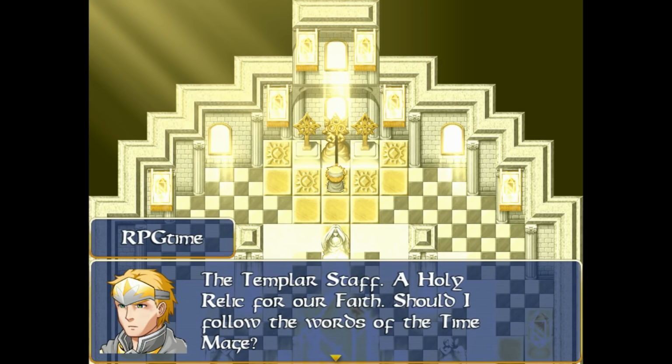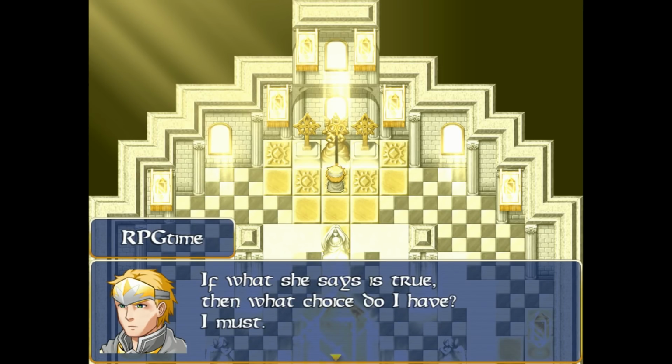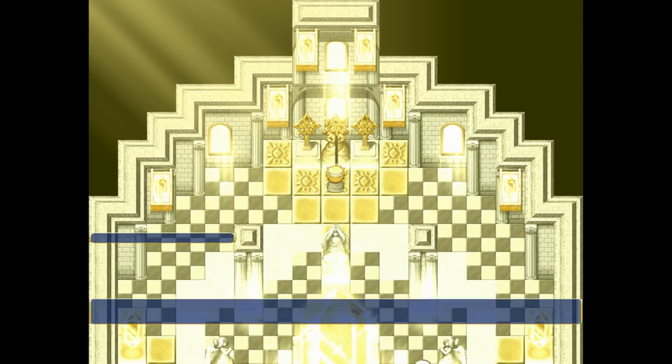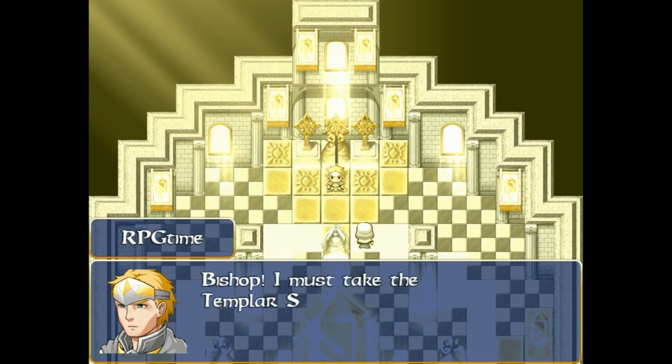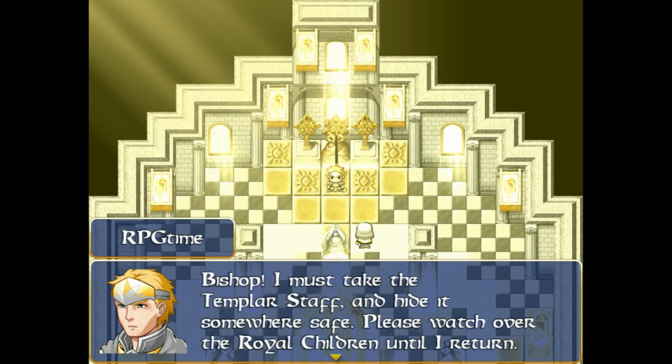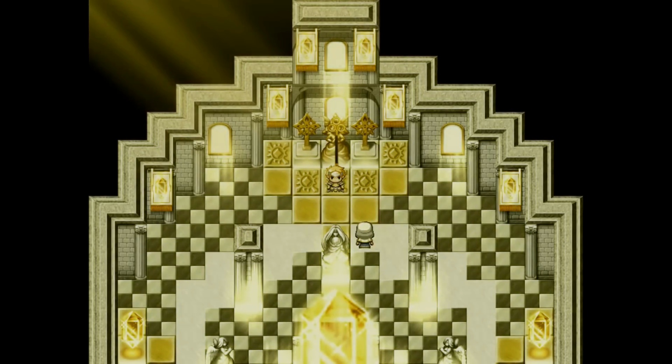The Templar staff, a holy relic for our faith. Should I follow the words of the Time Mage? If what she says is true, then what choice do I have? I must. Bishop, I must take the Templar staff and hide it somewhere safe. Please watch over the royal children until I return. And where are you taking it?